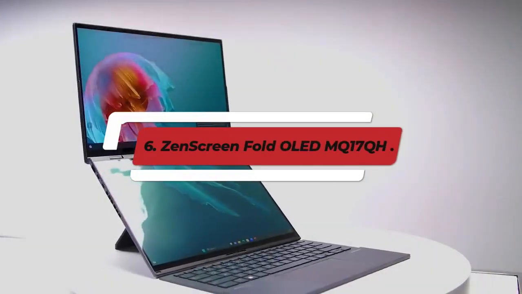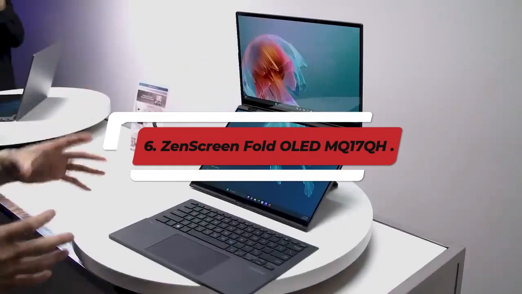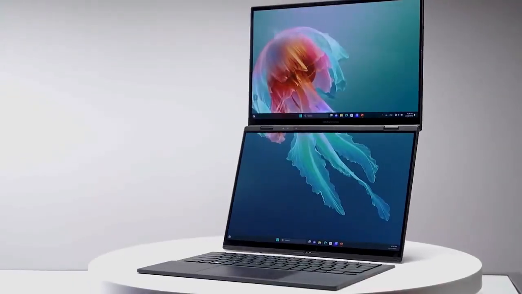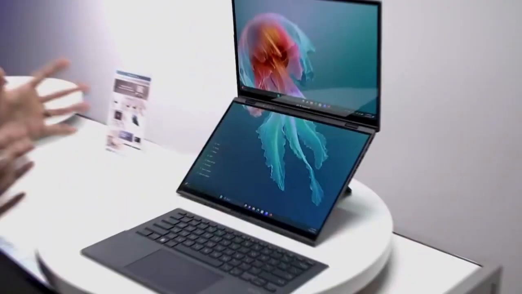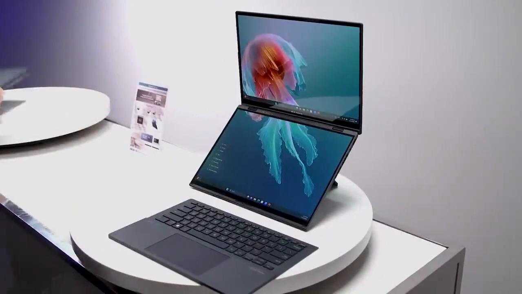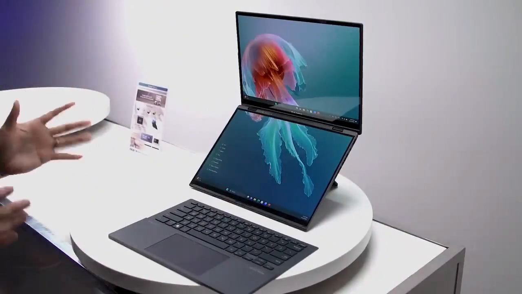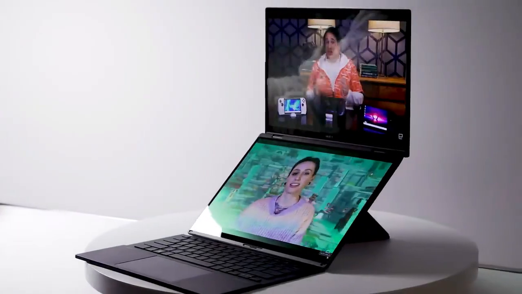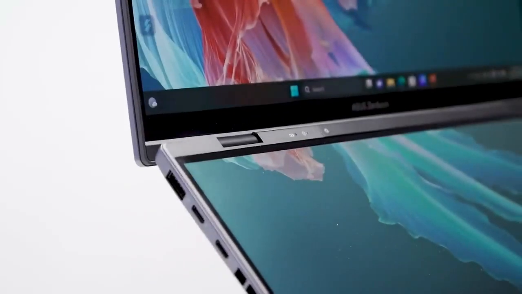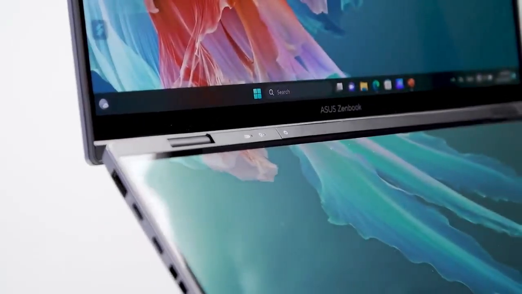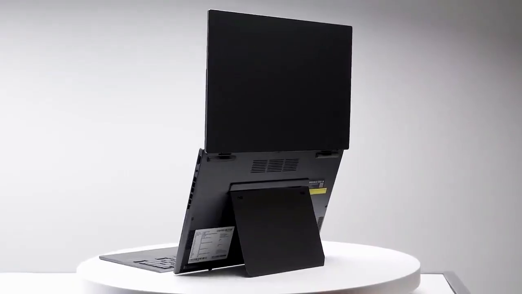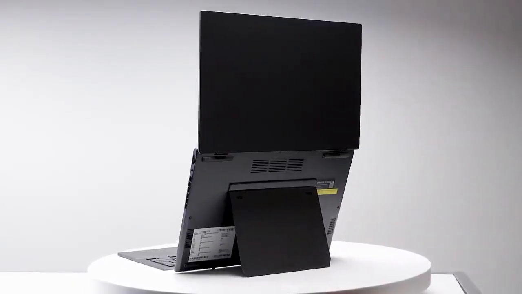6. ZenScreen Fold OLED MQ17QH. The ZenScreen Fold OLED MQ17QH is an innovative portable monitor that combines stunning display quality with exceptional versatility. Featuring a 17-inch OLED panel, it delivers vibrant colors, deep blacks, and sharp contrast, making it perfect for a range of tasks from work presentations to entertainment.